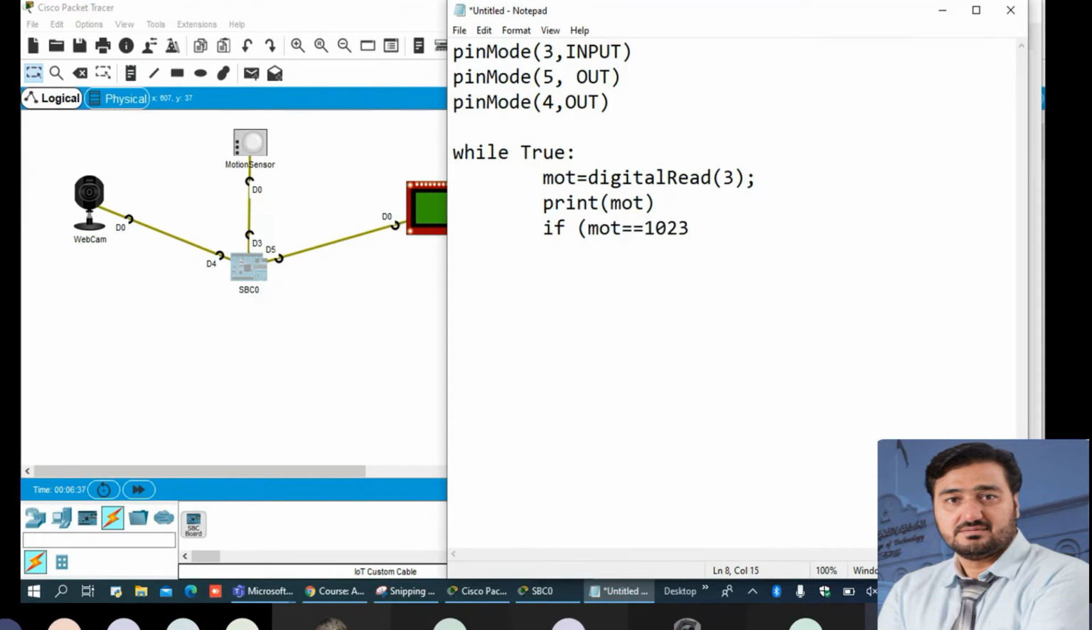Okay, the value is 1023. If the motion is detected, okay, this is the motion mean. If the motion is detected, then it needs to write a custom write function. Okay, here custom write.